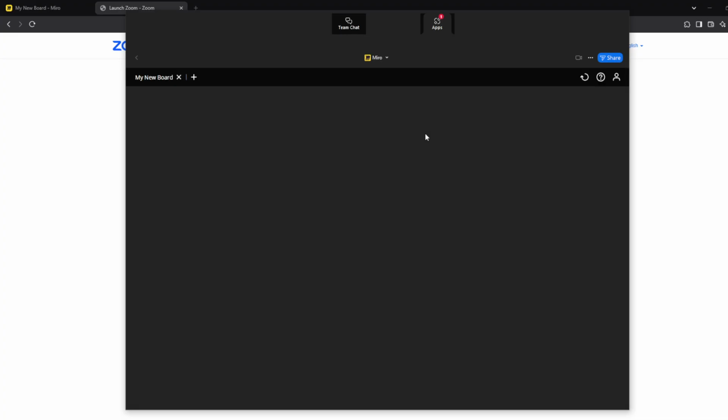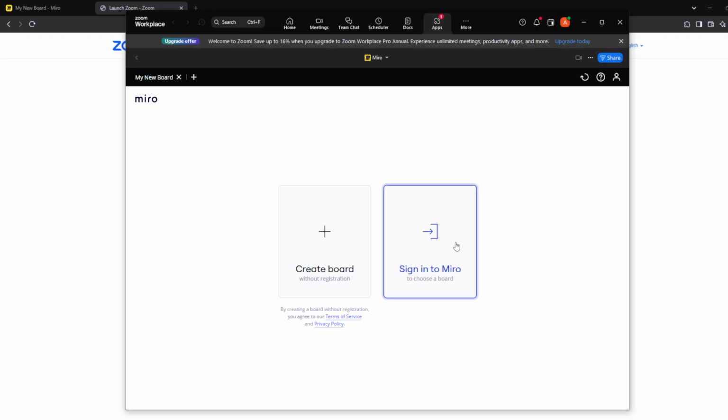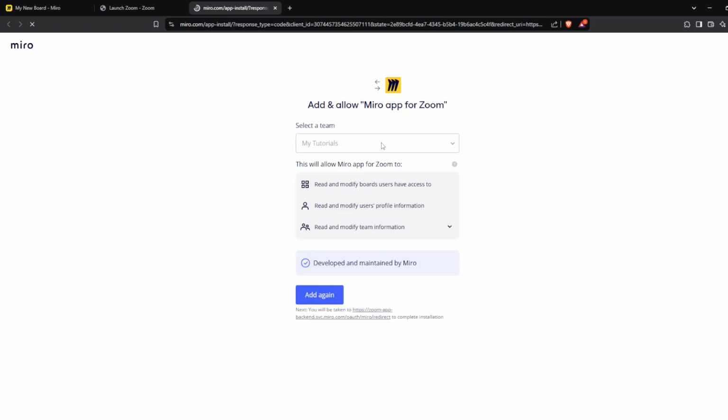Following these steps may prompt you to open your Zoom Meetings application. This is because the integration needs to confirm your Zoom session to proceed further. When prompted, go ahead and open the Zoom app and then click on Sign in to Miro. This ensures that the app knows who you are and what boards you may want to access within your meetings.